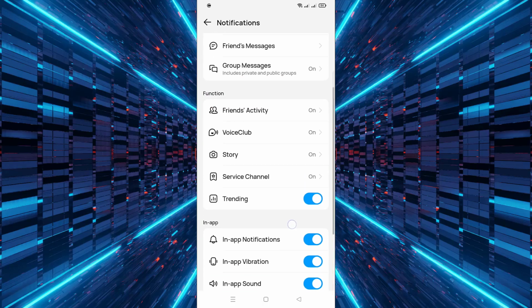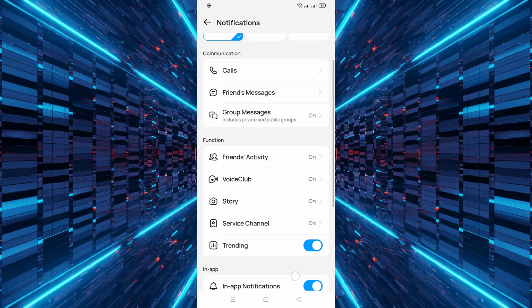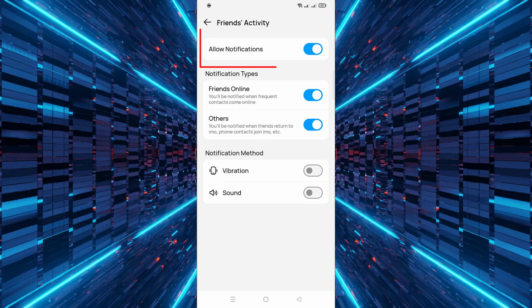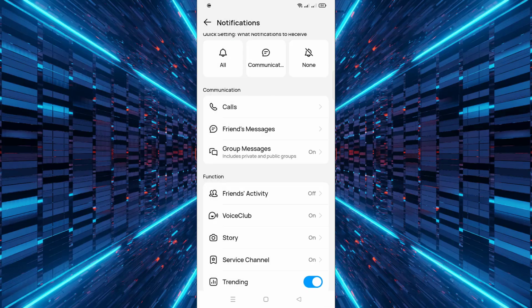Finally, tap on any category you want to disable. Choose the option to turn off notifications. You can repeat the same process for any other category you wish to manage.